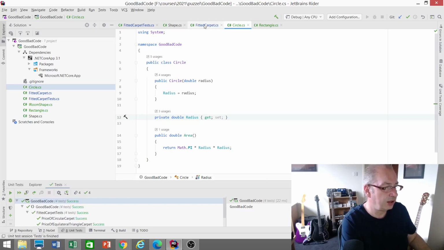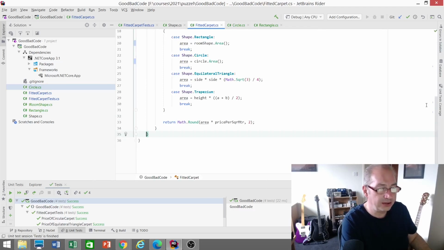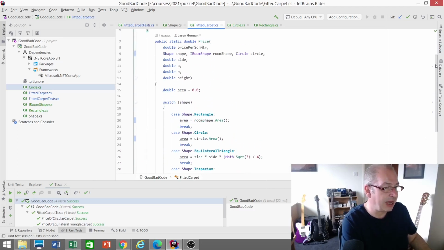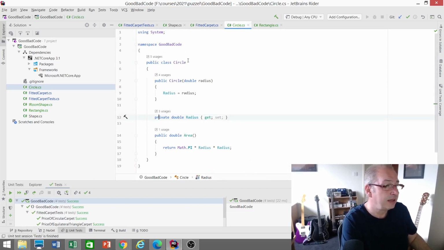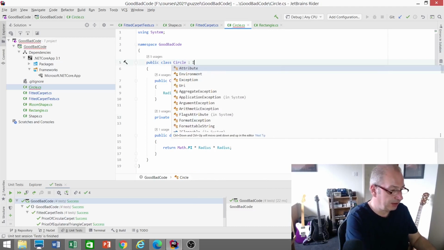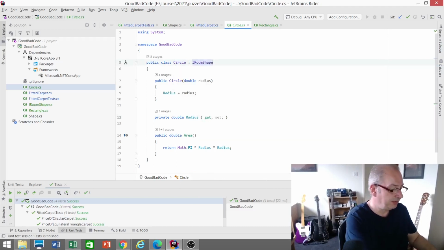Okay, so far so good. Now, what we want to be able to do is not to have a parameter called circle, but to actually pass it in as another room shape, another example of room shape. So let's make this implement the room shape interface.